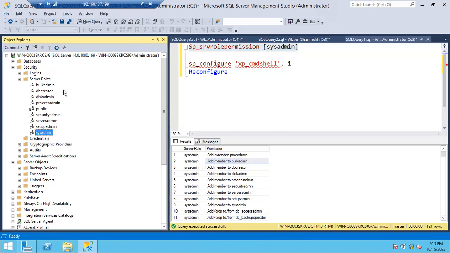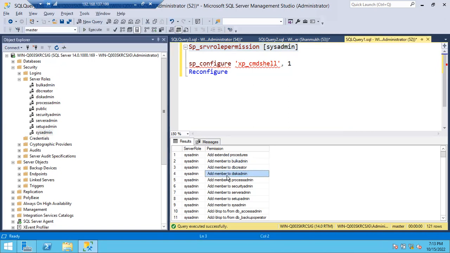He can add any person to any role: bulk admin, DB creator, disk admin, process admin, security admin, server admin, setup admin. See here, the same permissions: add member to bulk admin, add member to DB creator, disk admin, process admin, security admin, server admin, setup admin, sysadmin. And you can see add, drop from DB access admin, drop from backup operator. He can also add and he can remove from the database roles also. These are the database roles, guys.